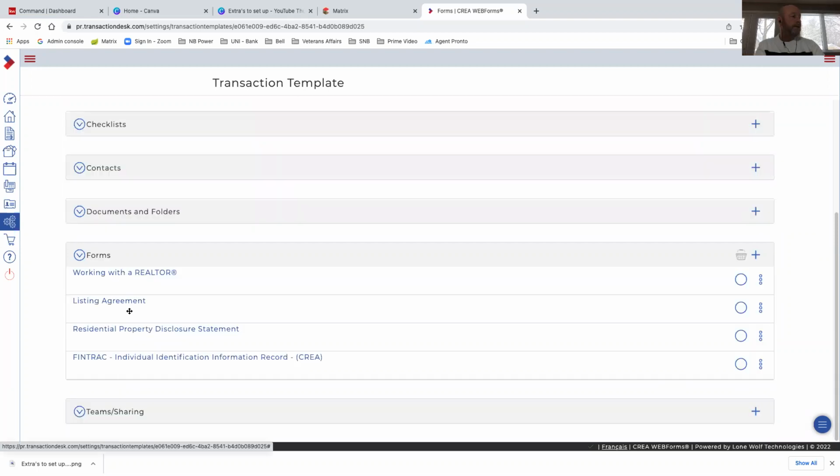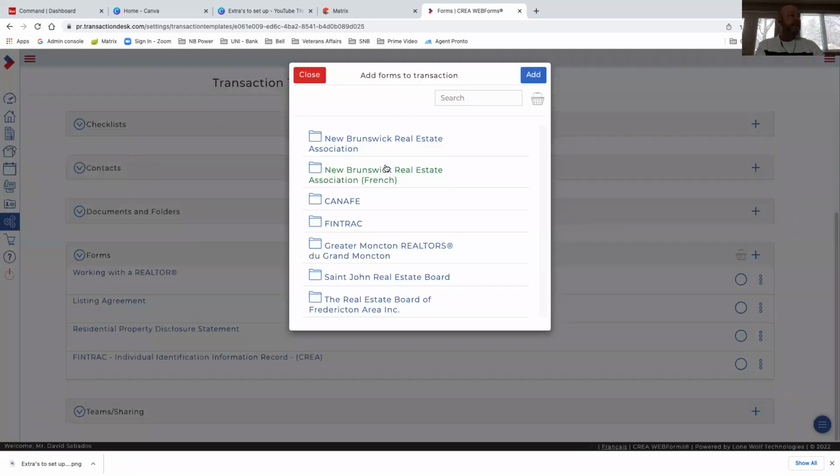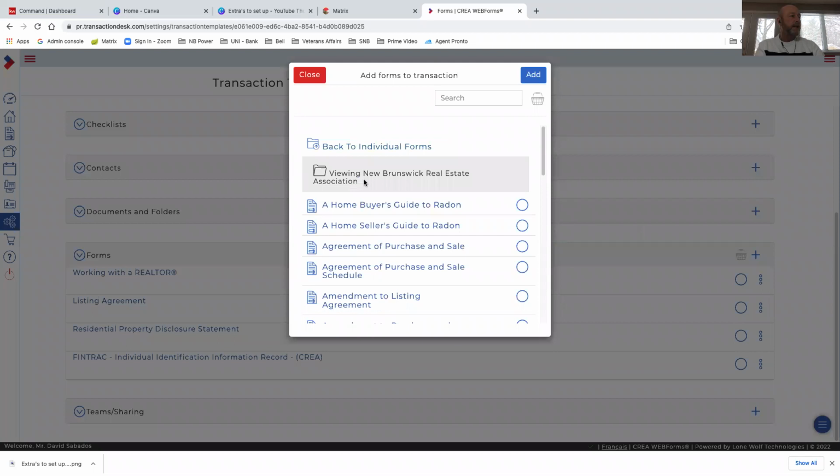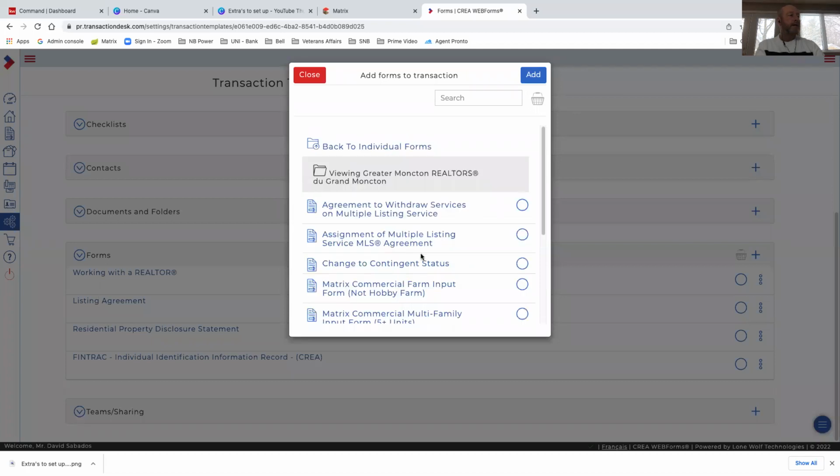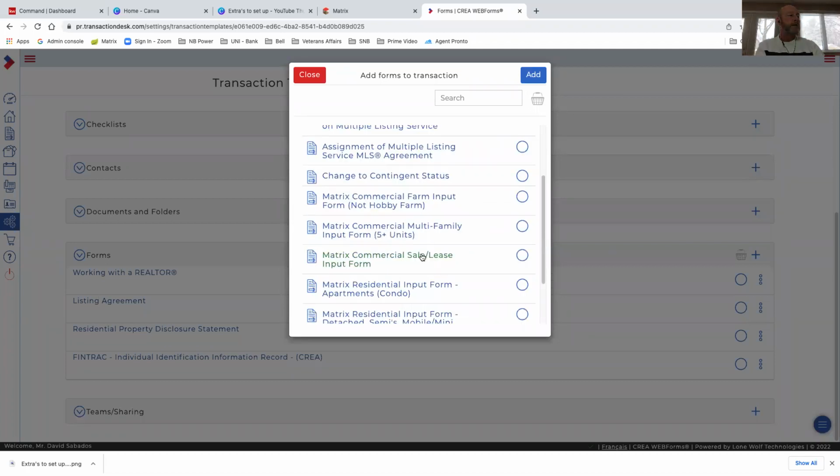Okay, so this is what we need for a listing. Incorrect. One more. There's one more form we need, and it's in the NBRA real estate. No, it's not. Back to individual forms. It is in the Greater Moncton Realtors, the Grand Moncton, and that is our input form. So we have matrix input form.